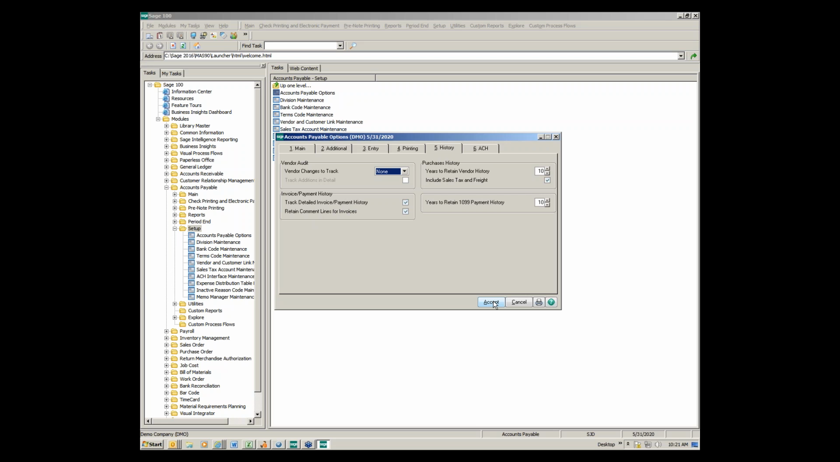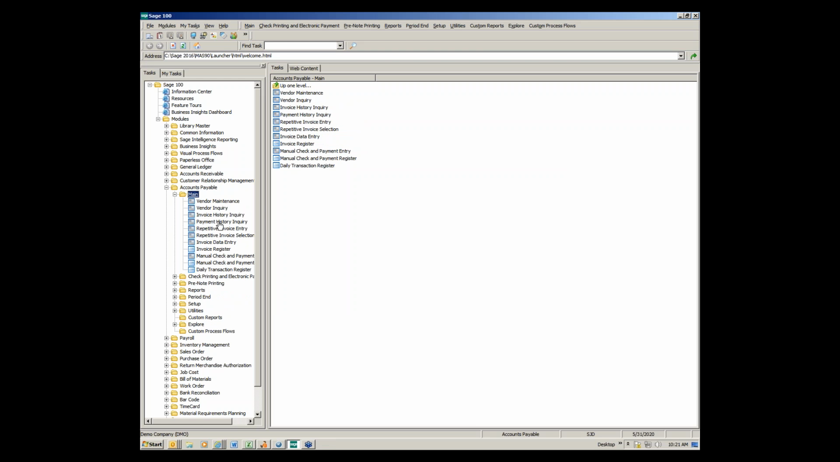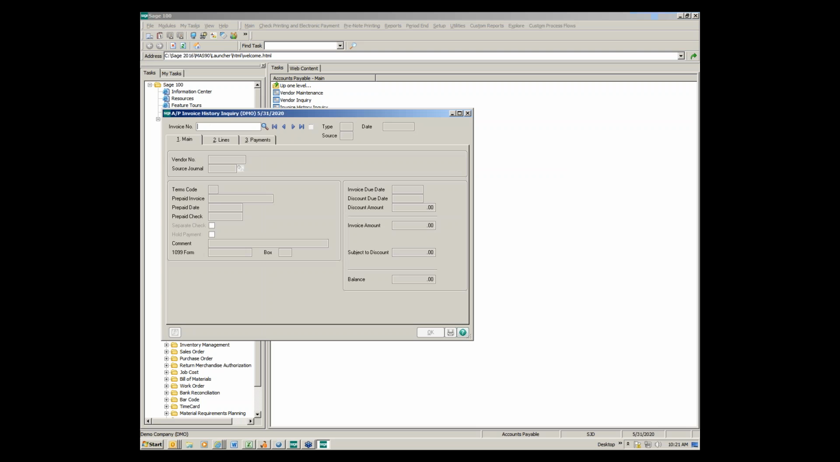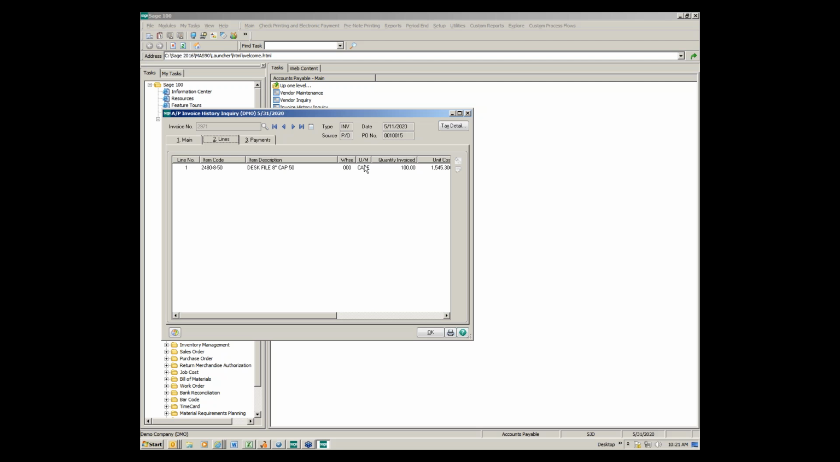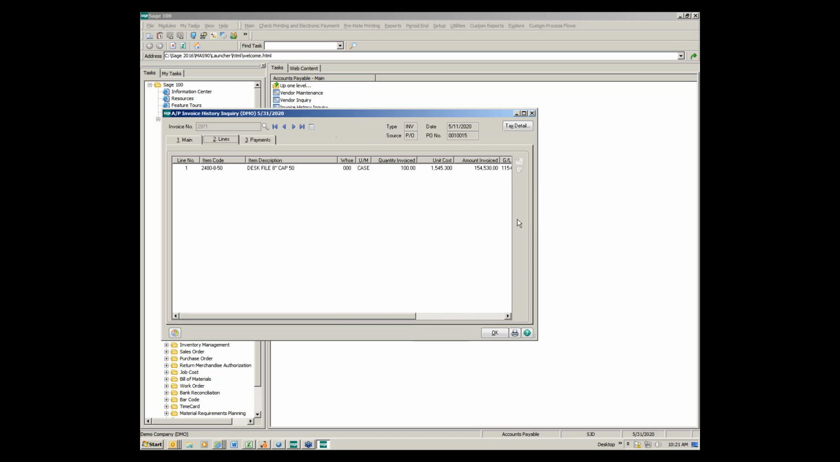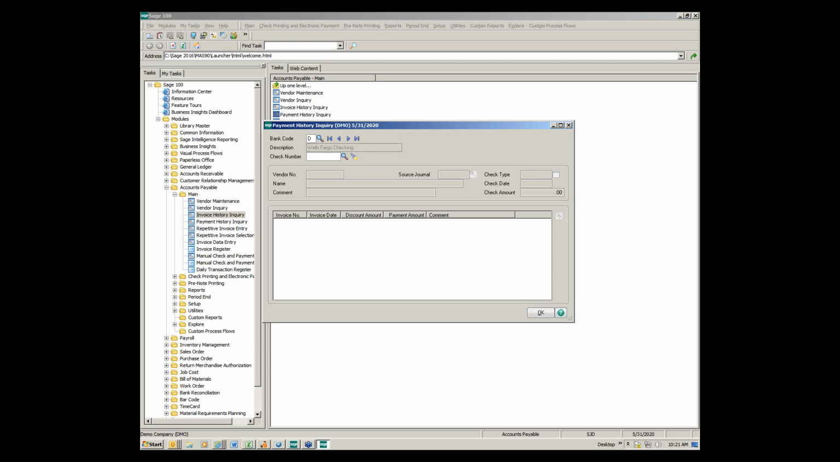So where do we see that history? Well, actually, if we go over to the main tab here and we click on the Invoice History Inquiry, the system is going to keep track of all of our invoices and adjustments or anything that we've done with that particular invoice. Now, I can double click on any one of these and drill down on it, go to my lines tab and see how it was posted and see what GL account number it was posted to. I can go to the payment history.